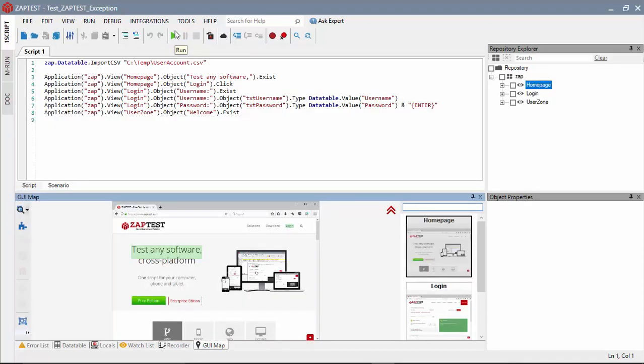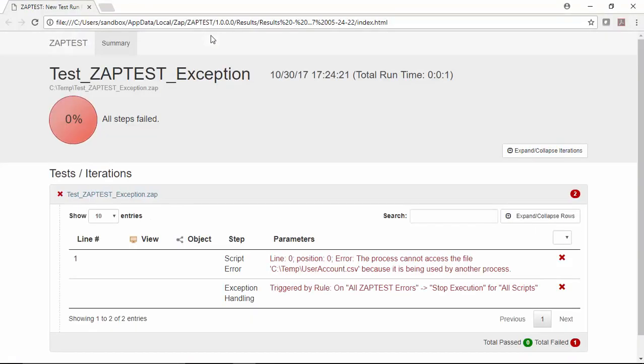Test stops without displaying a runtime error. And the test result includes a step for the triggered exception handling rule with status failed.